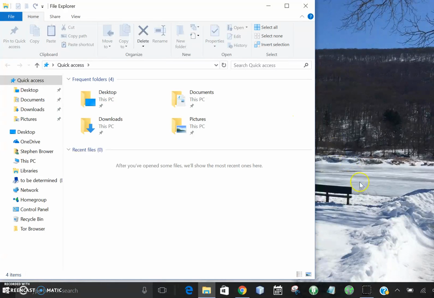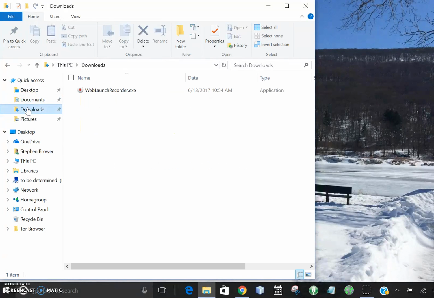Okay. In the upper left-hand corner is Quick Access. There are folders that are there by default, and then there are ones that you can add additionally. The default ones are Desktop, Documents, Downloads, and Pictures. Downloads would be files that you have downloaded. By the way, the one that's here is the tool that I'm using for doing the screencast. So that's the thing I most recently downloaded.